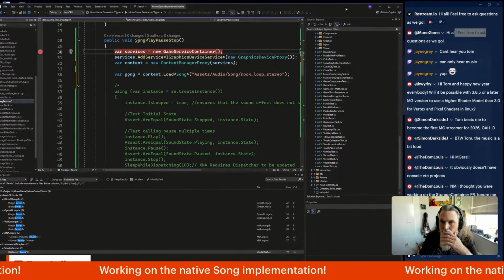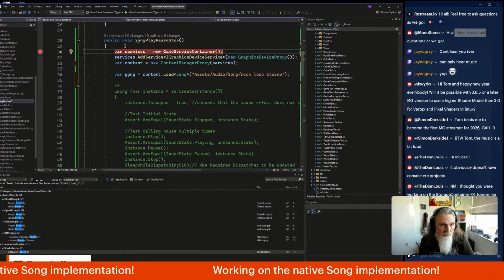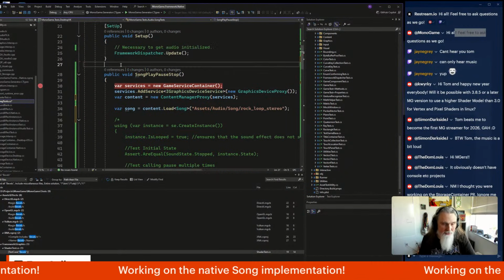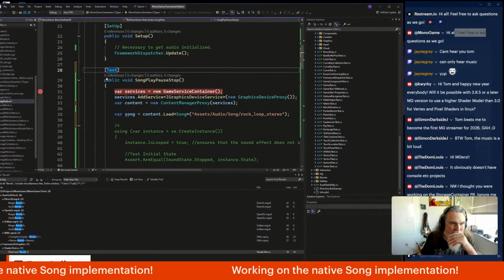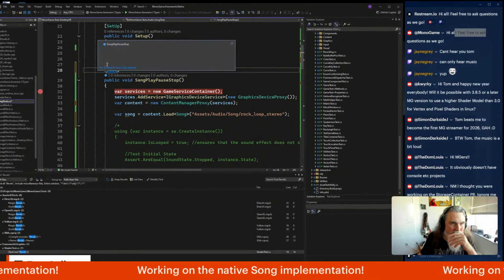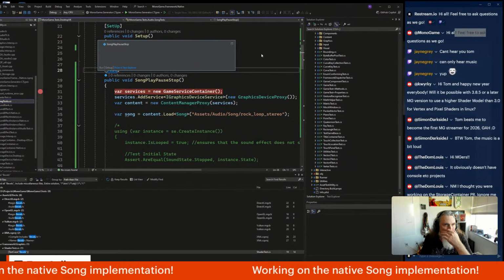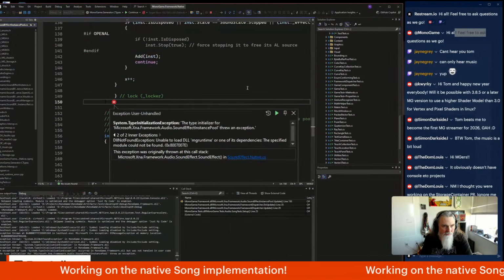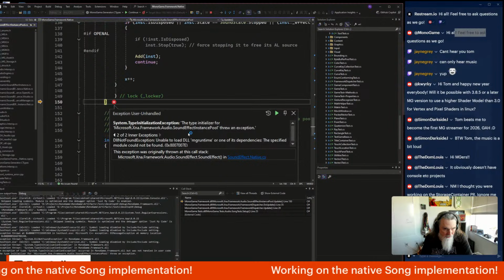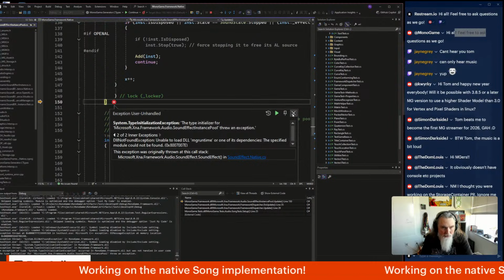Oh, I went full screen. Can't see things. All right. Oh, I need to test. There we go. Let's debug that test. Interesting. Sound effect.